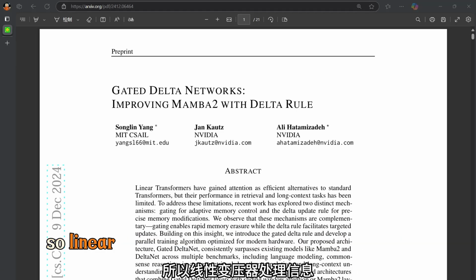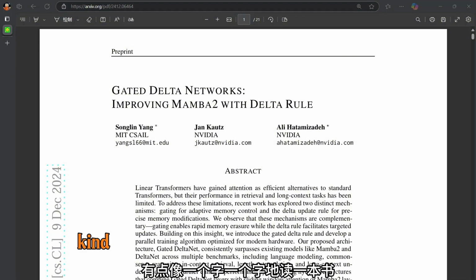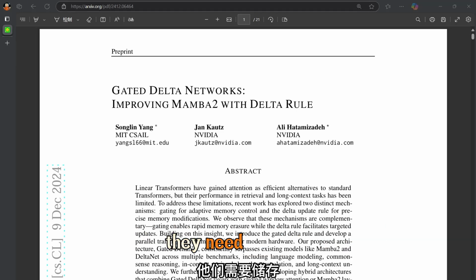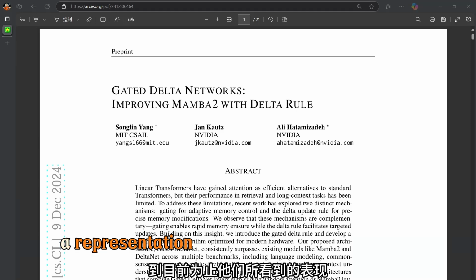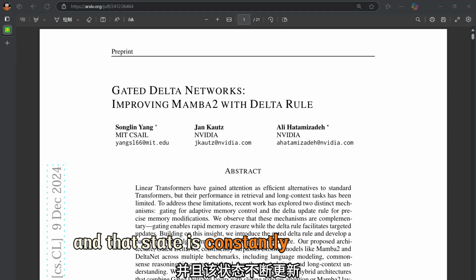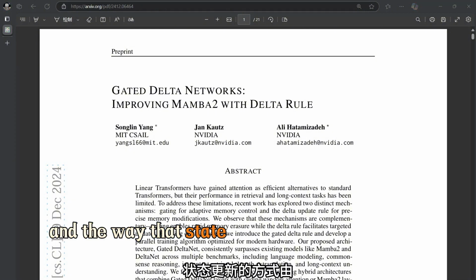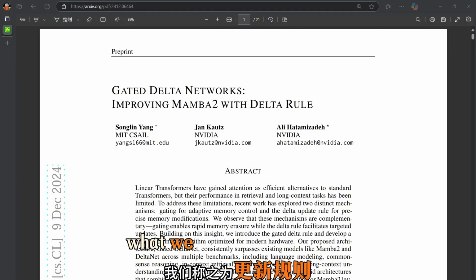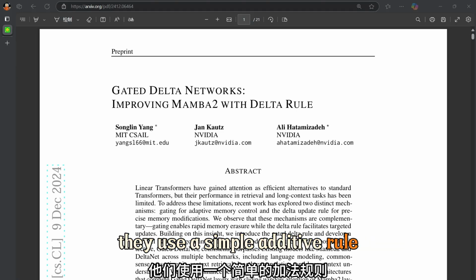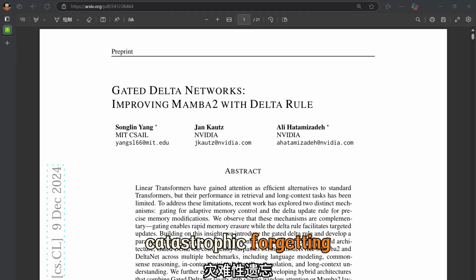So linear transformers process information sequentially, right? Kind of like reading a book word by word. Exactly. And as they're processing that information, they need to store and update a representation of what they've seen so far. And that's where the state of the network comes in. And that state is constantly being updated based on the new information coming in. That's right. And the way that state is updated is determined by what we call the update rule. Now, traditional linear transformers use a simple additive rule, which can be problematic. Problematic how? Well, it can lead to something called catastrophic forgetting.